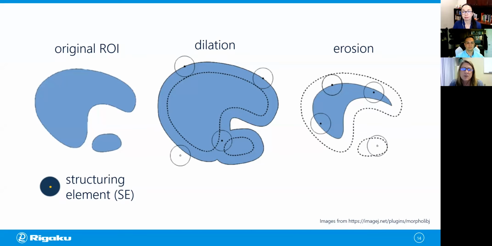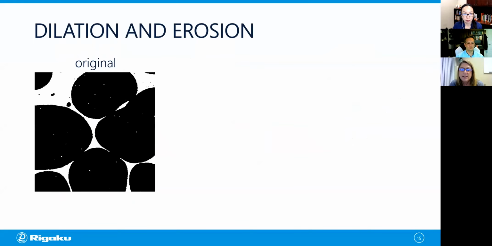One of the other things you should notice here is that both dilation and erosion change the shape of the ROI, and the degree to which the shape changes will depend on both the size and the shape of the structuring element. So let's take a look at this with a CT image.